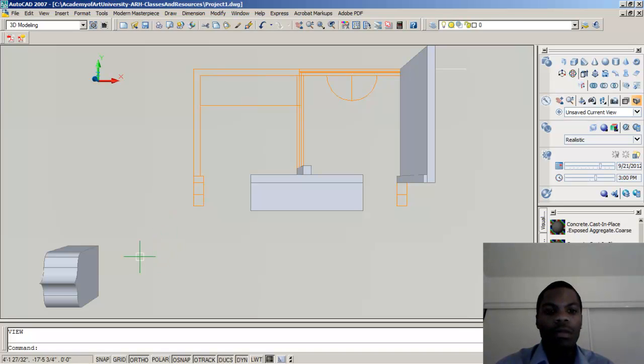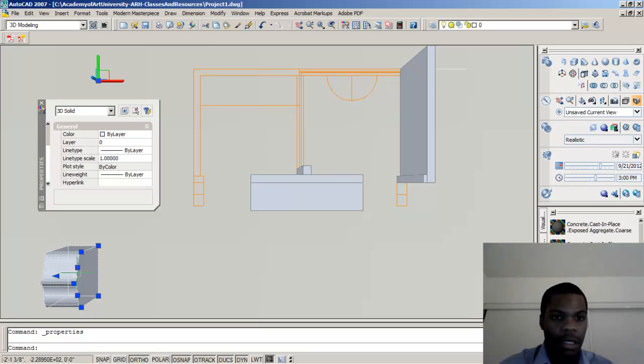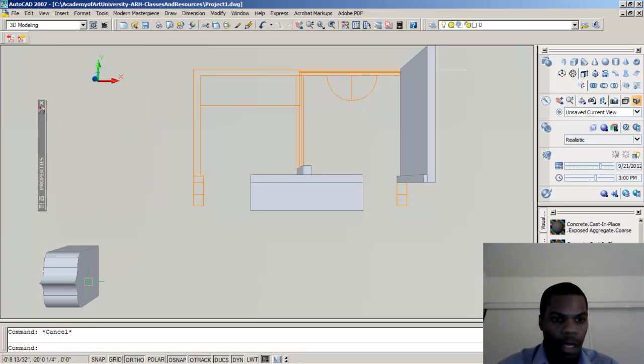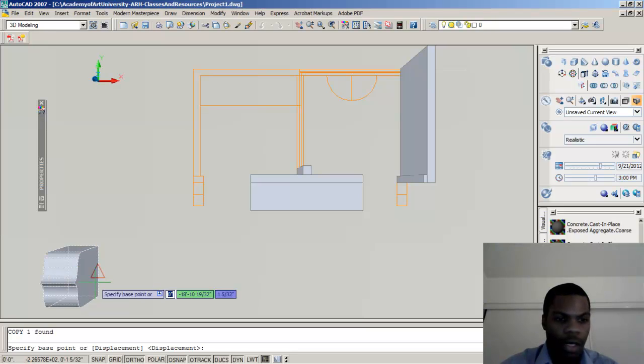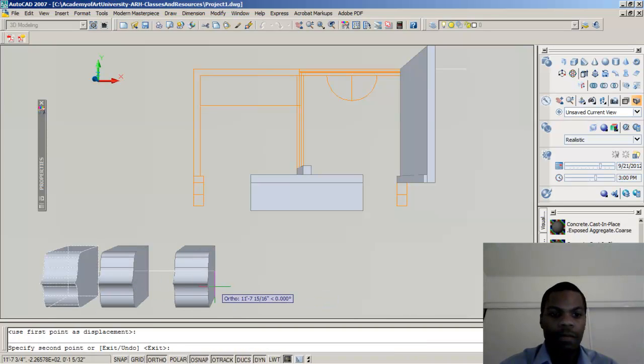So first of all, we're going to copy as well. I gotta get my other computer going. This thing is killing me, it's so slow. We're going to copy that object, pick a base point, and duplicate this object 3 different times.